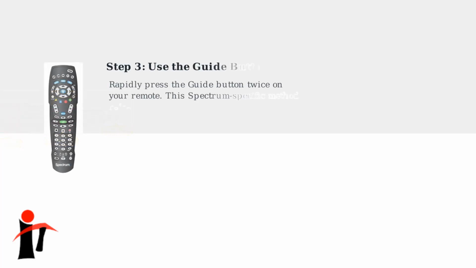Finally, use the guide button trick. Rapidly press the guide button twice on your remote. This is a Spectrum-specific method to refresh the signal and can often resolve the issue quickly.